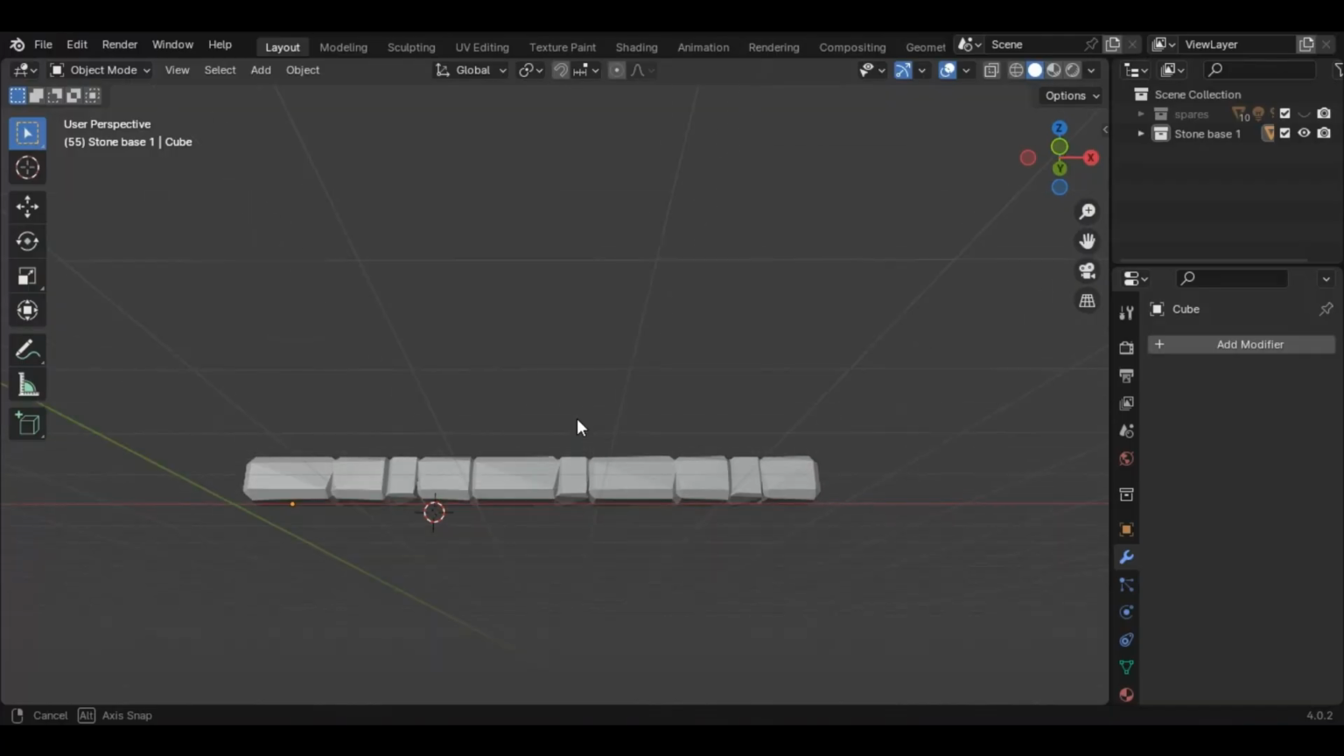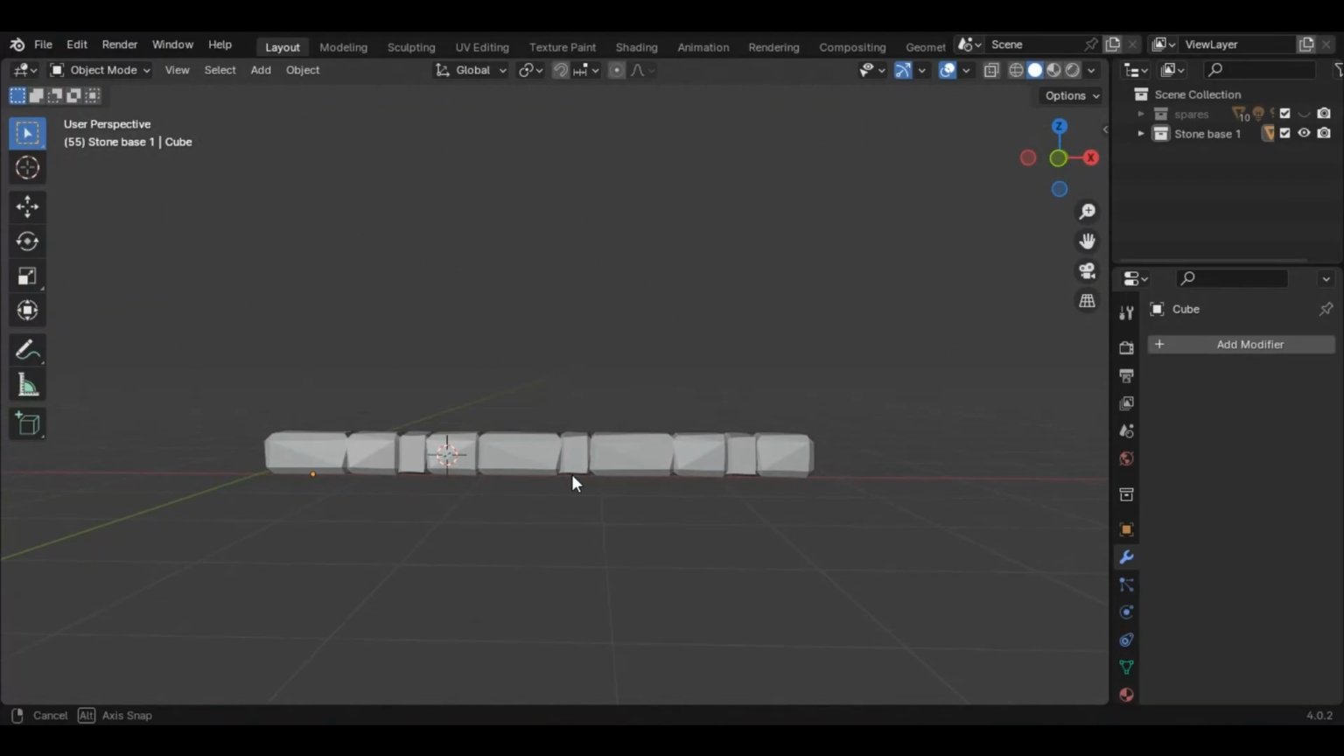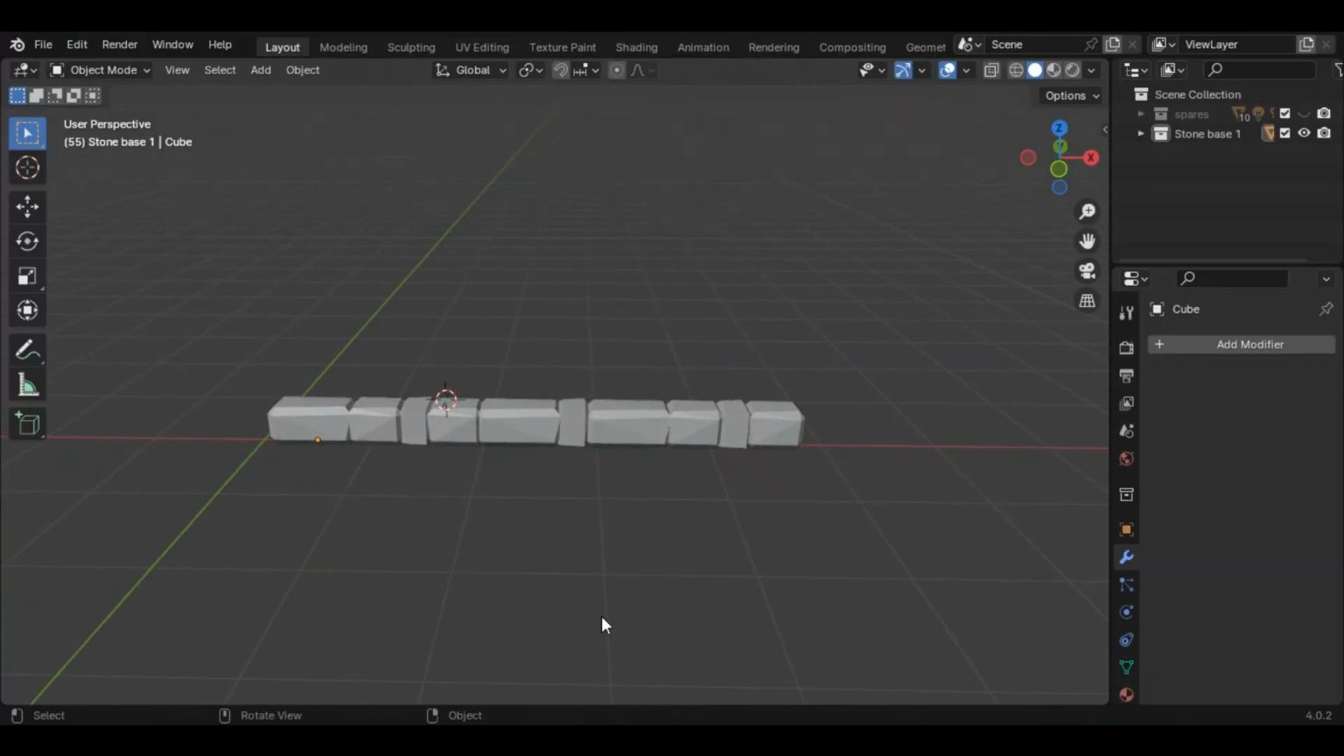I have already prepared a layer of bricks which is made of repeating brick patterns. We will use this as our base and bend it into a full ring.